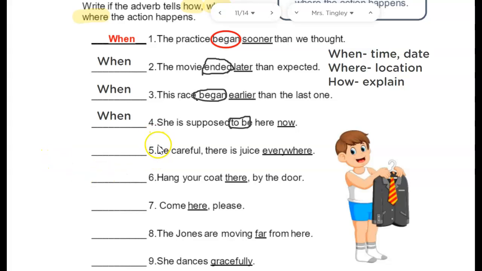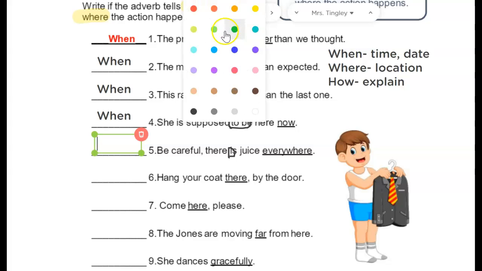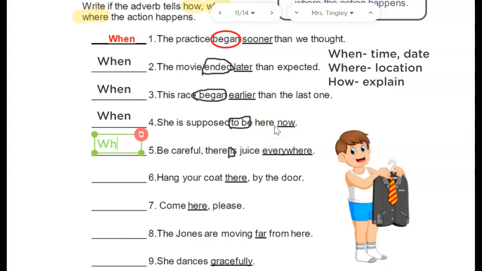Number 5. Be careful. There is juice everywhere. Our verb here is. And where is it? Everywhere. So that's answering a location. That's answering the where question. I'll do that in a different color. Where?